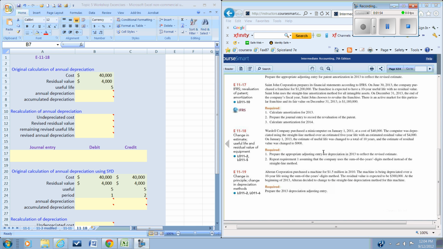Remember, GAAP says when we have a change in an estimate, it is to be applied prospectively. That is from the point in time that you make the change forward. You don't have to go back and make any restatement of prior year's financial statements, nor do you have to make any type of correcting journal entry.